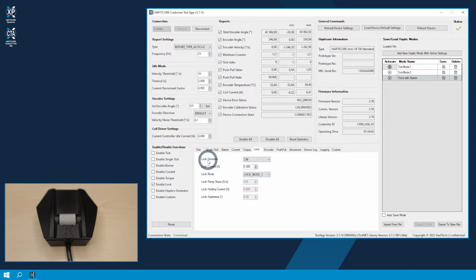We also have once again the possibility to activate the lock function for a certain direction. That means, by activating the clockwise value, we lock the rotation in the clockwise direction and enable it in the counterclockwise direction. Of course, this also works in reverse. Or we lock the encoder completely by activating the lock direction for both.